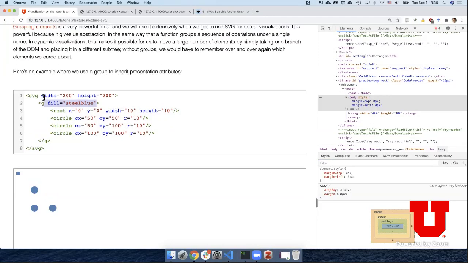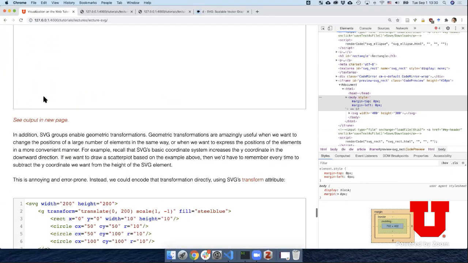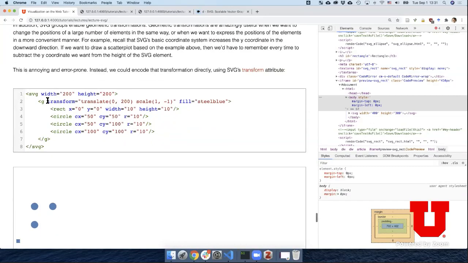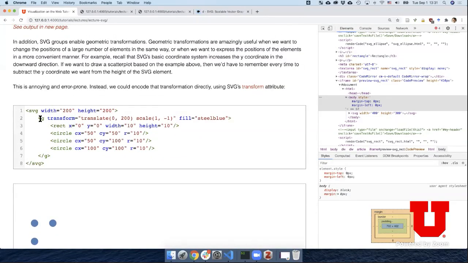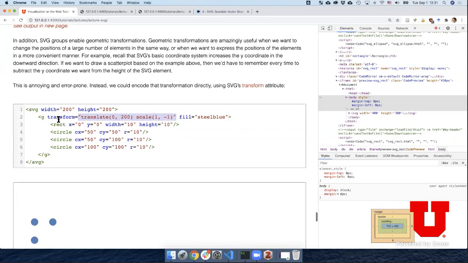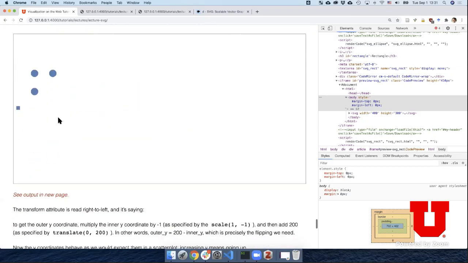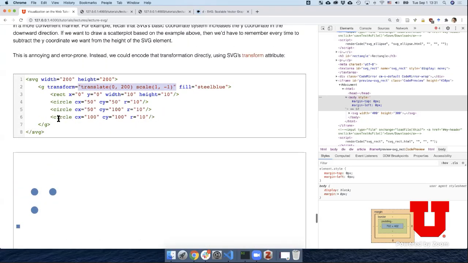But the group allows us to do things like transformations, and this is very important. So here I am now saying, take this group and transform it, and then I have another mini programming language here, a specification language, where I can say how I want to transform it. I can translate it, I can scale it, but I can also do fancier stuff such as rotation or shear or anything like that.